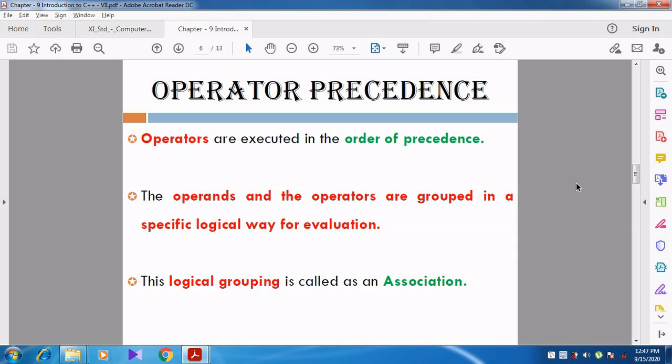In mathematics, you might have studied in lower classes the word BODMAS. What is meant by BODMAS? Can anyone say? Yes. Brackets, order or division, multiplication, addition and subtraction. That is called BODMAS.